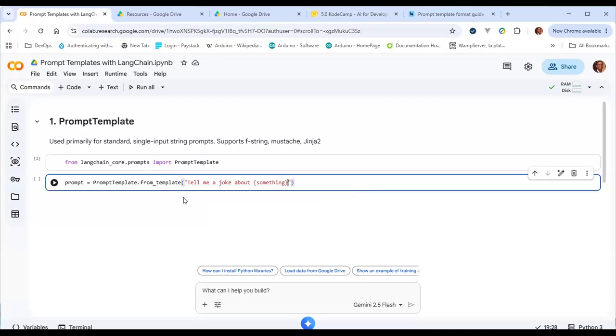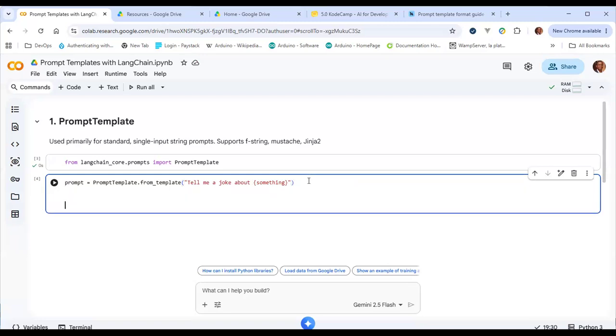So this is like "tell me a joke about something", right? So already I have introduced this as a placeholder. Okay. So with this, I've created the prompt. Then the next thing is to fill in this placeholder, which you do at the point of running the prompt.